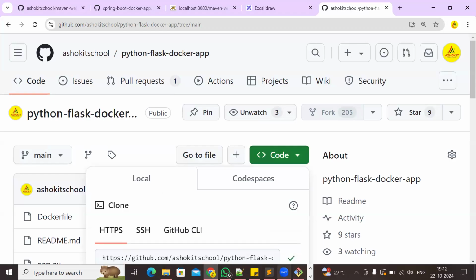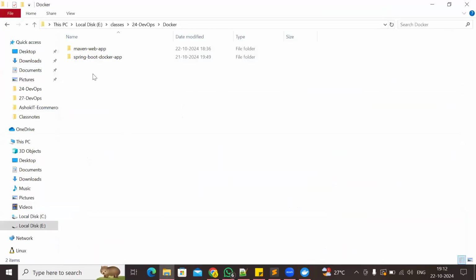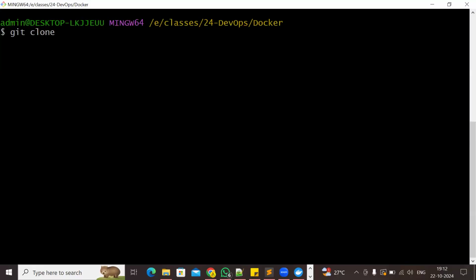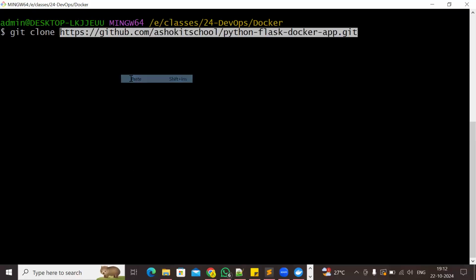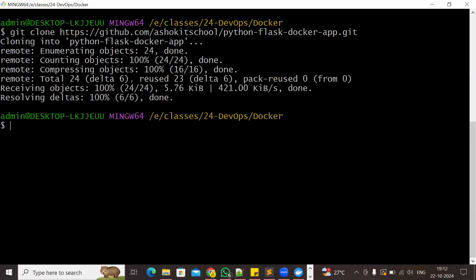Thank you. Now, let me go to my Git Bash and clone the Python Flask application. Open Git Bash here. Okay, let me clone the Git repository of the Python application now. git clone Python Flask Docker app.